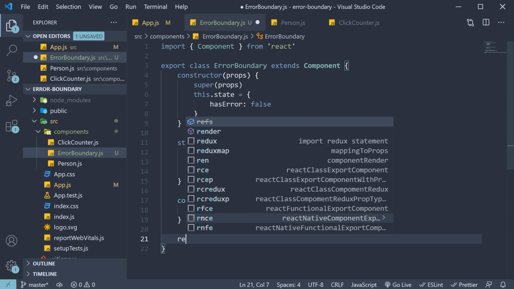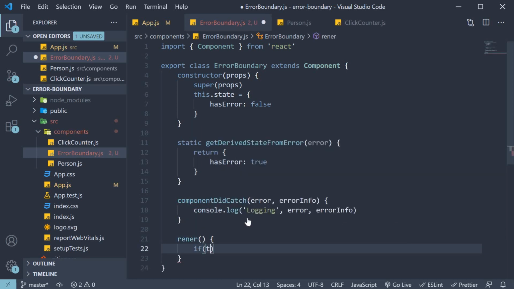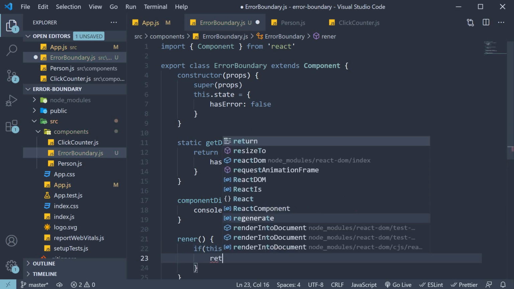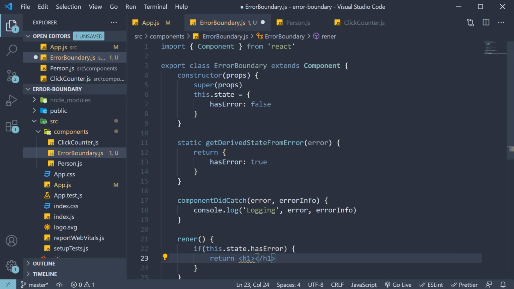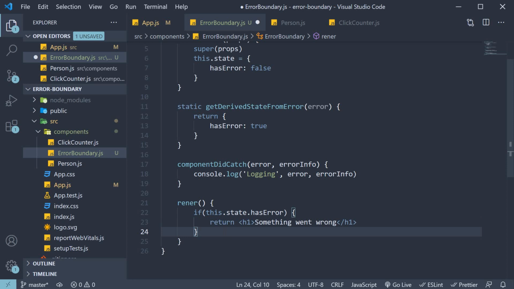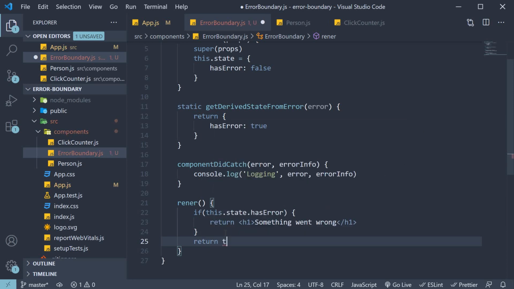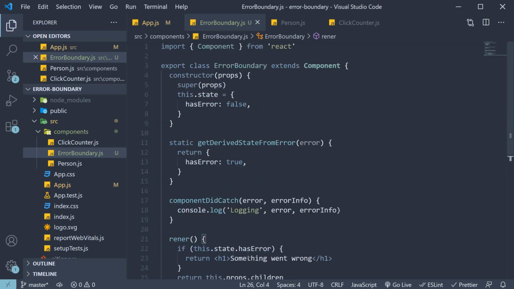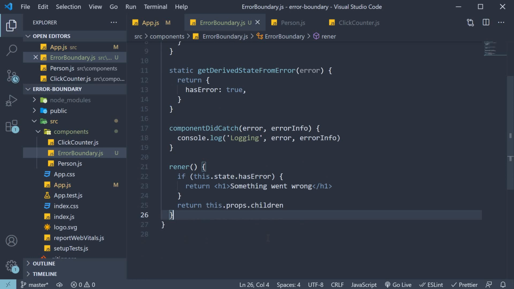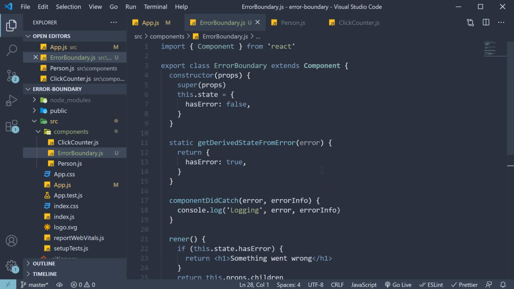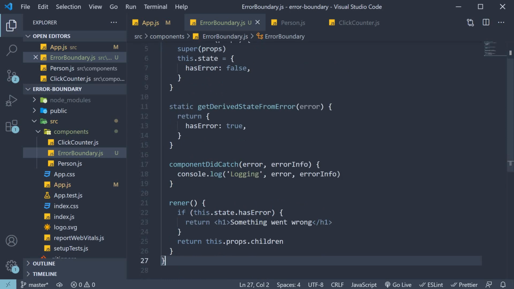Finally, in the render function, we're going to check if there is an error. So this.state.hasError, we're going to return an h1 tag that says something went wrong. If not, we're going to simply return the children props. Return this.props.children. So this is our error boundary. Now, if there is something that you couldn't quite understand, again, please refer to the video from my React tutorial series. And this, of course, should be render.